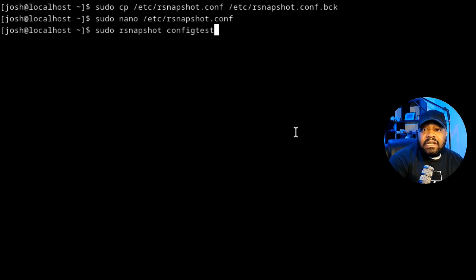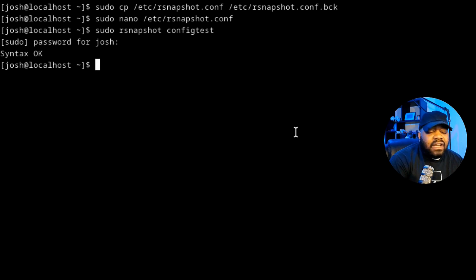So let's run the rsnapshot configtest. It's all one word. Press enter, type in our password. That'll test out that configuration file. And like I said, also, I'm sorry about that, the configuration file is stored under etc, which is owned by root. So you have to run sudo in order to connect to that file using rsnapshot.